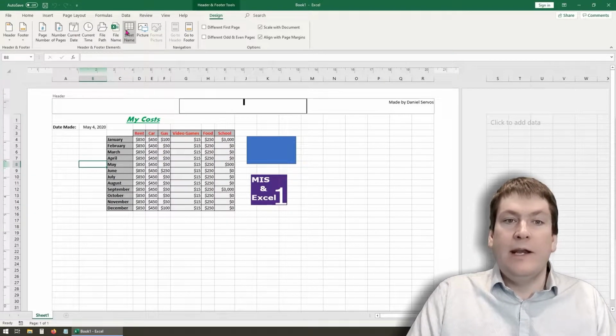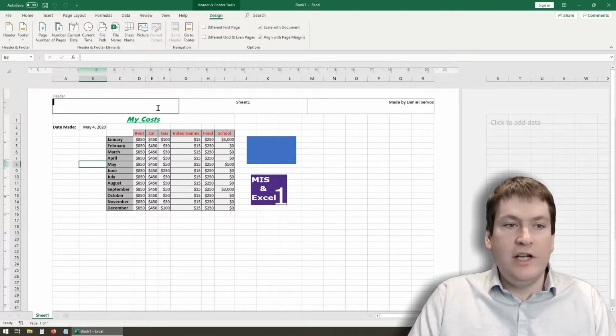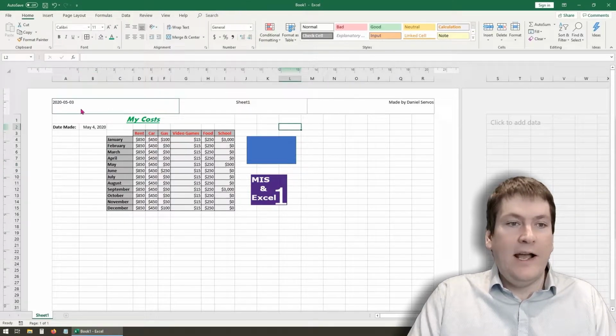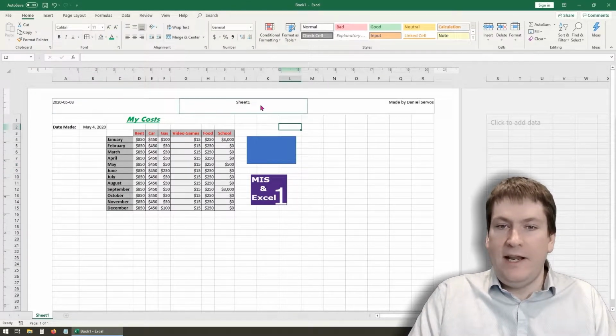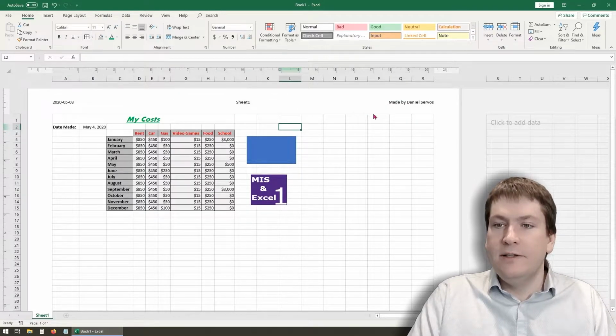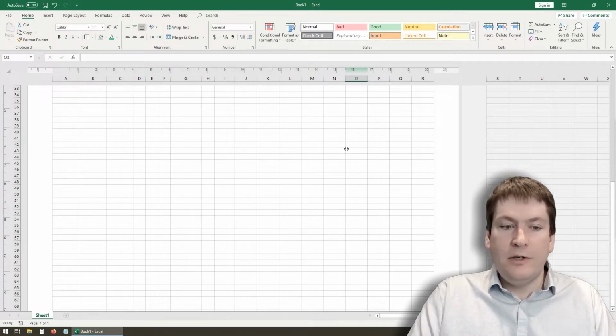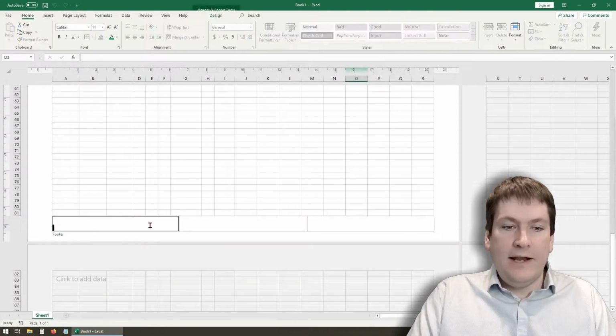So one thing we could do, we could add the sheet name of the current sheet. We could add in the current date. So whenever this is printed, it would have the current date on the left, the sheet name, which is right now just Sheet 1 by default, and it'll say made by Daniel on the right. To get to the footer, we just scroll down, and we can add text in the footer.